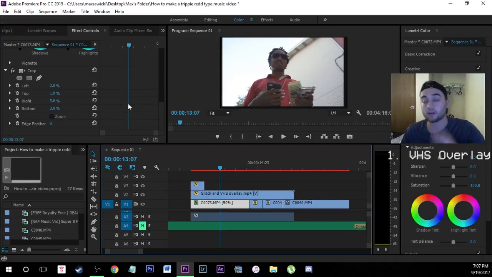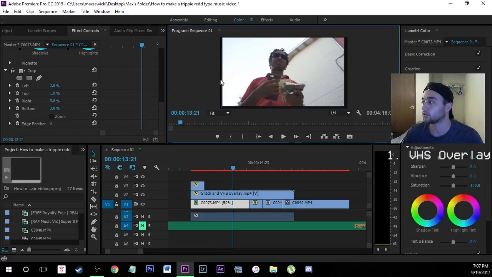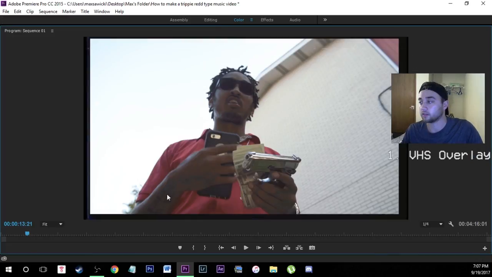So if you guys want to save the work, if you come over here to your crop, just make left 2%, right 3%, bottom 3%, top 1%, and you'll get this cool little overlay that you have right here with kind of the distortion on the bottom and on the screen, as well as this blue bar here, and then your footage in the middle like that.